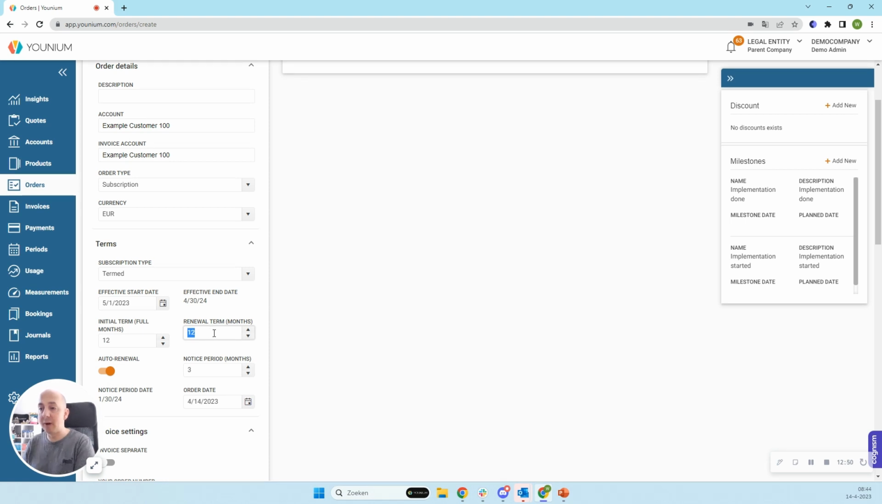And do we want Younium to be automatically renewing this customer? Yes or no? And what is the notice period? So when do they have to call us to cancel this? What Younium does is, after this period is expired, it will automatically generate the invoice for the term coming after this one.